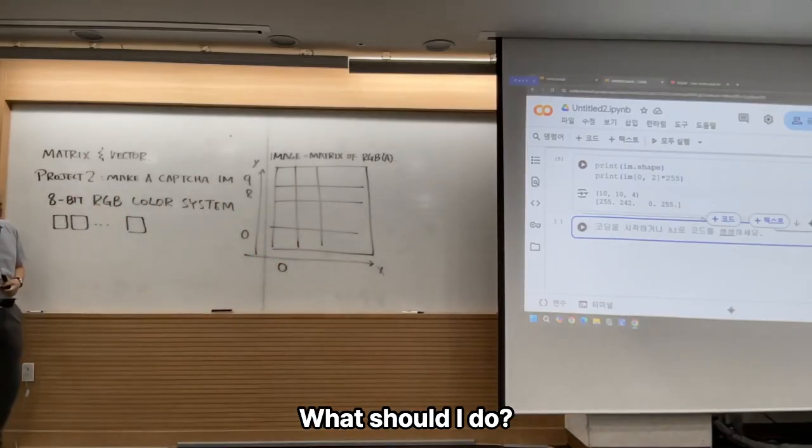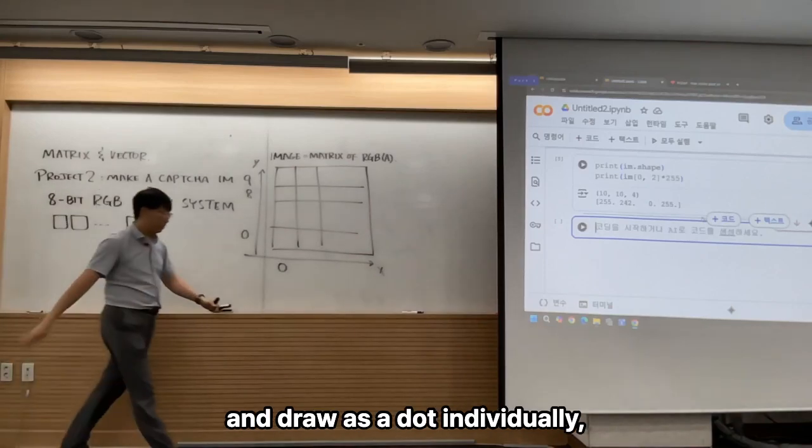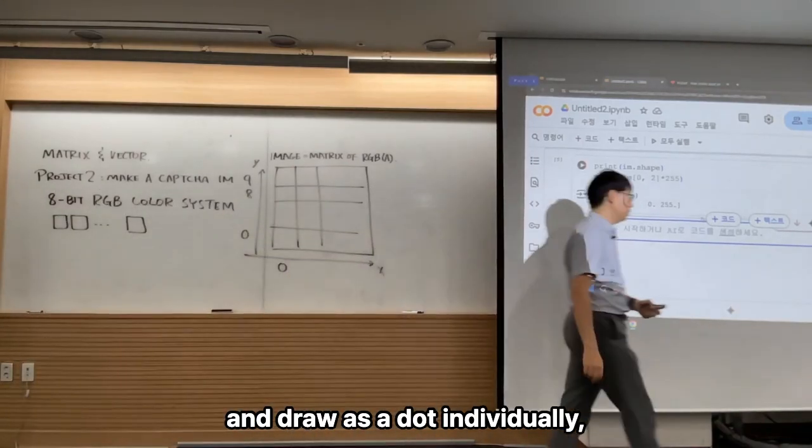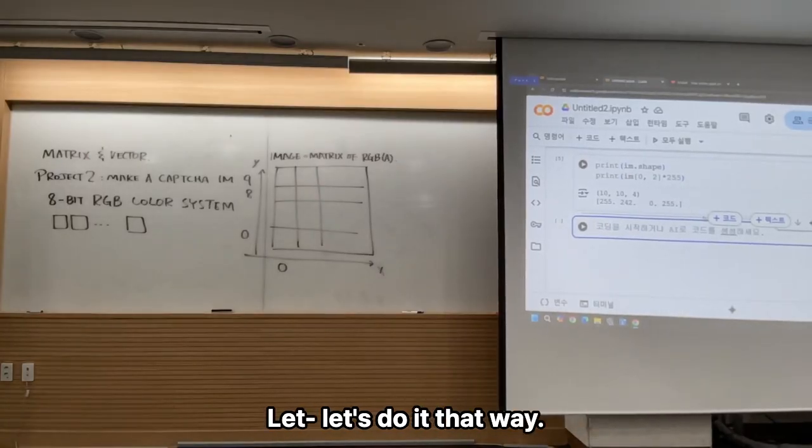What should I do? I can take each of the points and draw them as dots individually. So that's one way I can do it. So let's do it again. Let's do it that way.